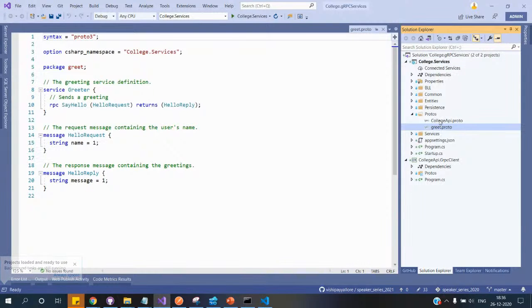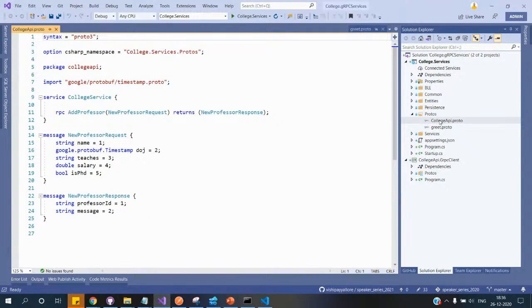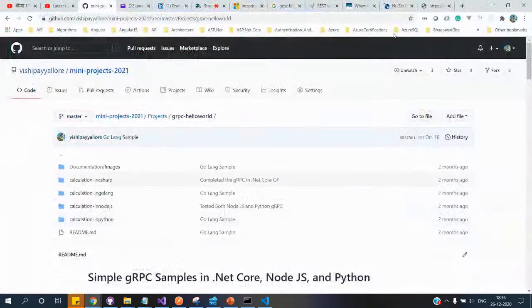It's the same default template. I just added the college API proto, and this college API proto has got one RPC method, which is this AddProfessor. And this AddProfessor is accepting a new professor request and a new professor response. And we are using something known as a timestamp, Google protobuf timestamp. We need to spend one minute on this. So let's quickly go.